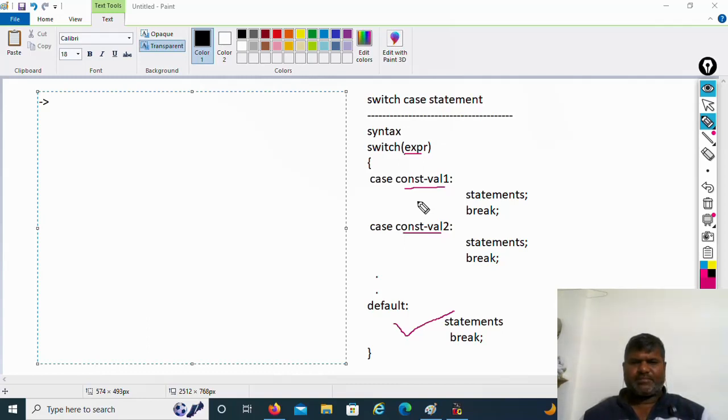Now here, this expression can be a plus b or n or anything, and case values must be either integer or character constants. Example, case values can be 1, 2, 3, 4 and so on. If the n value matches 1, it directly jumps to that case and executes the statements of that case. If the n value is 2, it directly jumps to case 2, executes, and comes out after executing the case statements.